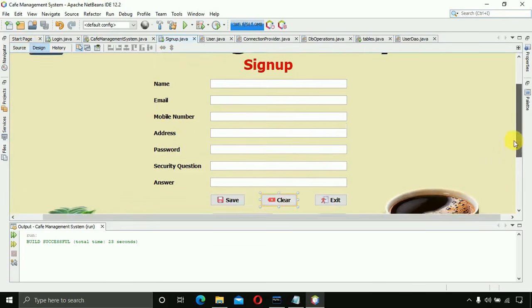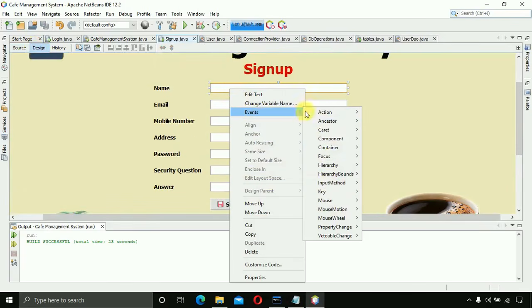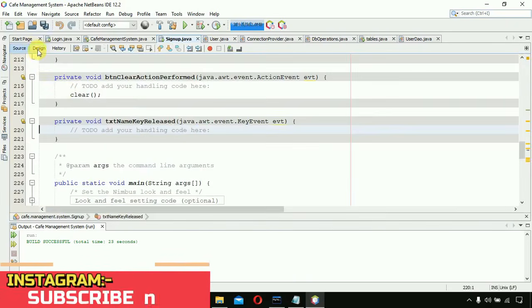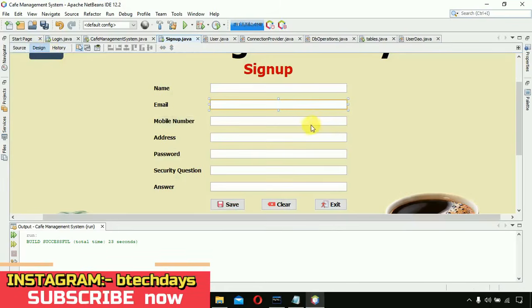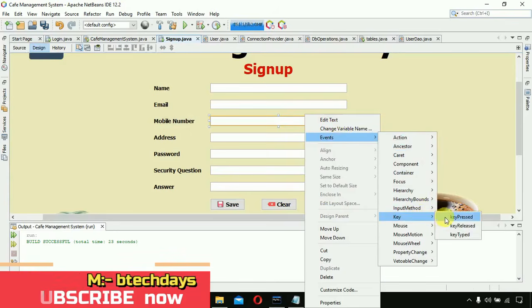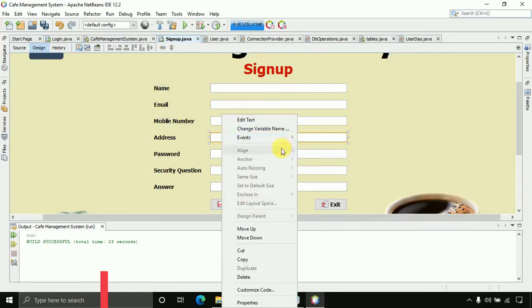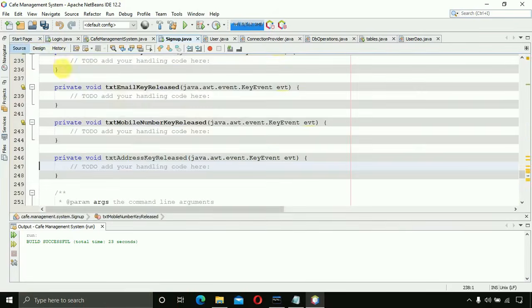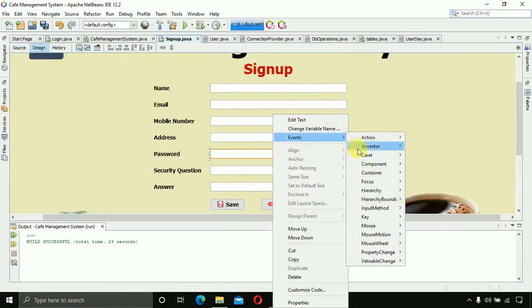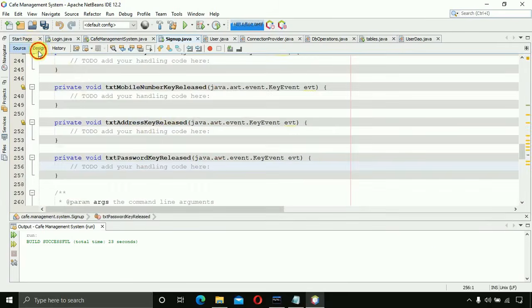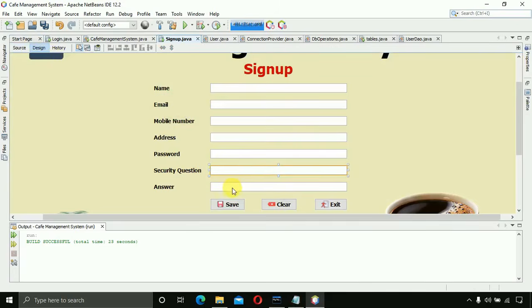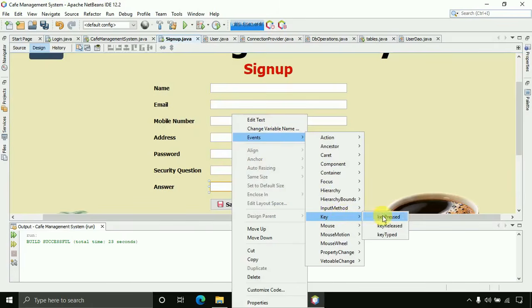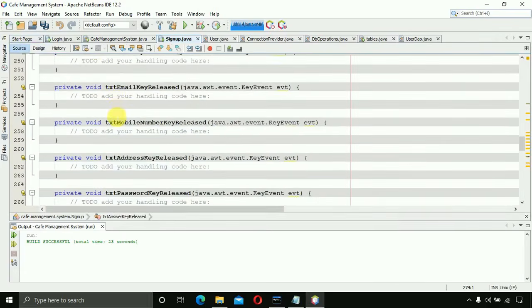So let's move over here and we have to generate the events for all. We are going to generate event for key released, one by one for all these fields. So event key released, and the next is for the address event key released, and for the password event key released, and for security question event key released, and the last is for the answer. So you can see the events have been generated.